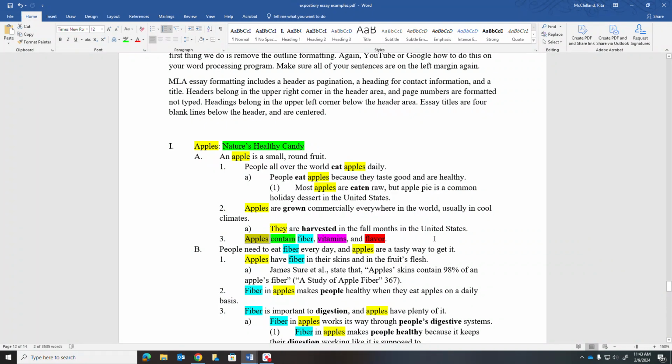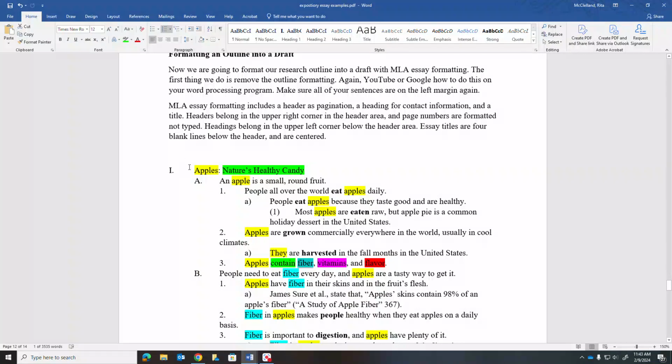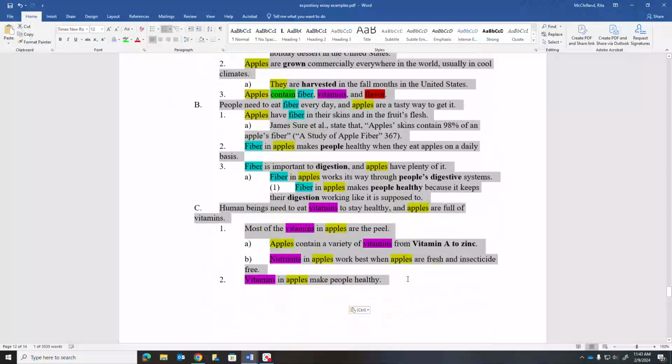That's where I get my quotes from, is I look up apples plus fiber, apples plus vitamins, and apples plus flavor. And that's how I came up with a really good quotation about apples and fiber. Okay, I know this is not how you're used to doing it, but this is how I do it. And this is how my assignments work.